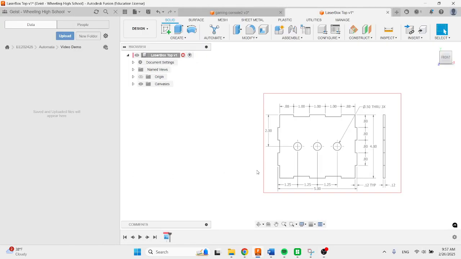Alright, I'm going to get you guys started on the laser box top. So you should have the printout next to you. Don't try to do this without the print. Very important.